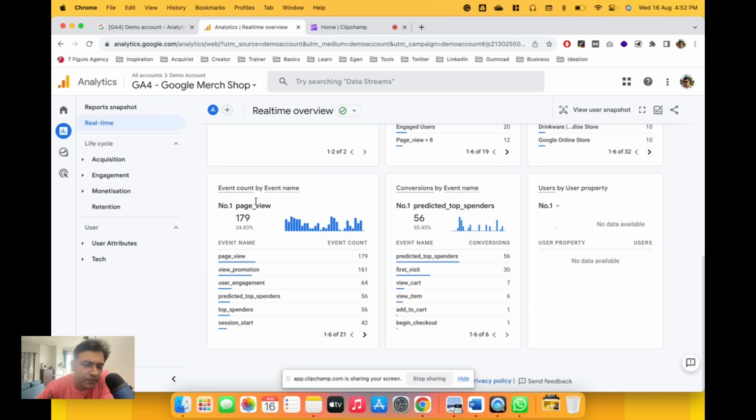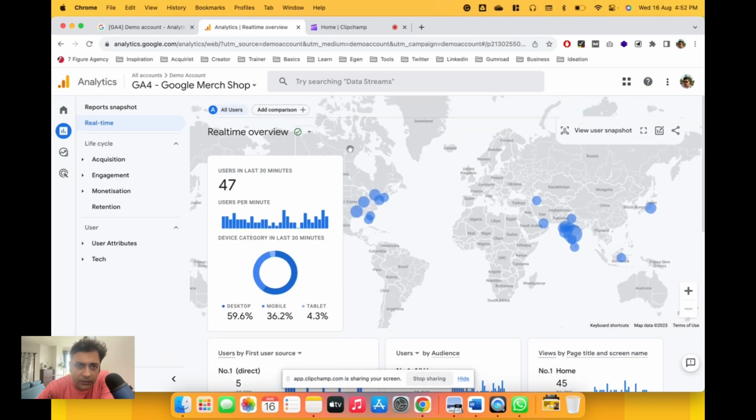Then events is a big thing in GA4, so you basically can set a lot of custom events, and here it tells me which events they have triggered right after coming to the website. So I can see page view, view promotion, so they viewed the promotion, engagement, etc. Then I can see the conversions. Some of these events can be marked as conversions, and those events are coming up here. Predicted top spenders is the most converting event. This is the real time overview report.